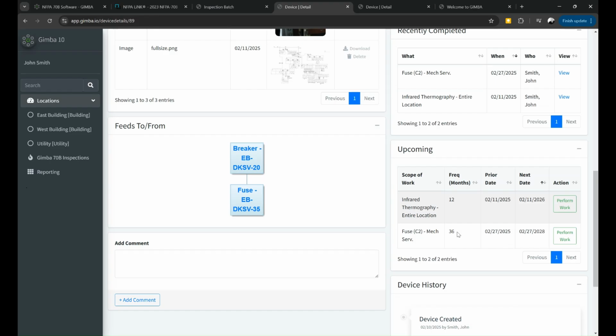So Gimba allows you, based on NFPA 70B maintenance intervals, to organize, know what's upcoming, and what's been completed as far as all your inspections on your devices based on criticality.